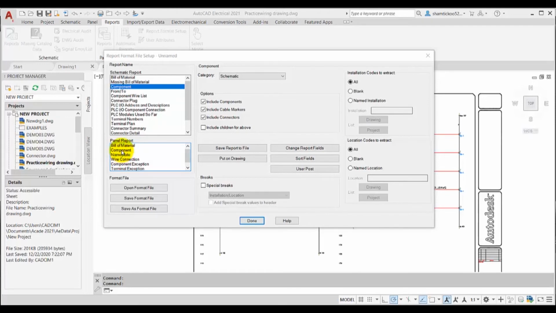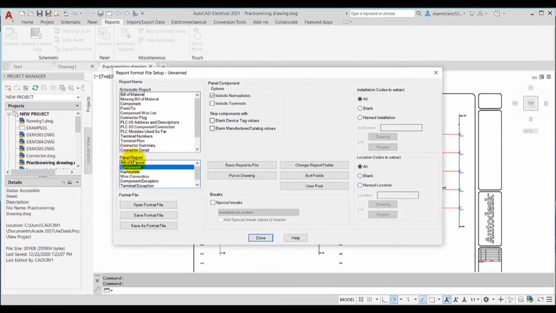For that, I will select this component category in this panel report area. Now here the panel component area is displayed. I need to specify which components you want to include. Suppose you want to include nameplates in this panel components, you can retain this checkbox selected. So I will keep it retained. Now I will select this include terminals also. I want to retain both these checkboxes clear. Also, I would like to retain this all radio button selected in both these installation codes to extract and location codes to extract area.